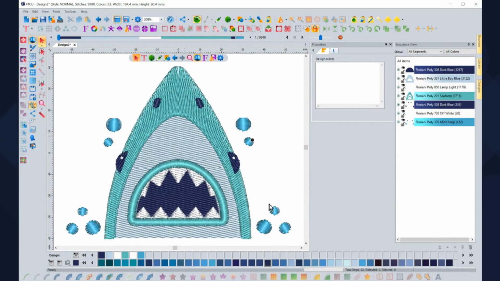What does that mean? Satin is like these little bubbles here, and the column that goes around the mouth. Those are satin stitches. But here, where you can see the needle points in between, it's not just stitches on the outer edge. That's called a fill. So you've got a pattern fill and a density for that, and then you have a satin fill and a density for that.